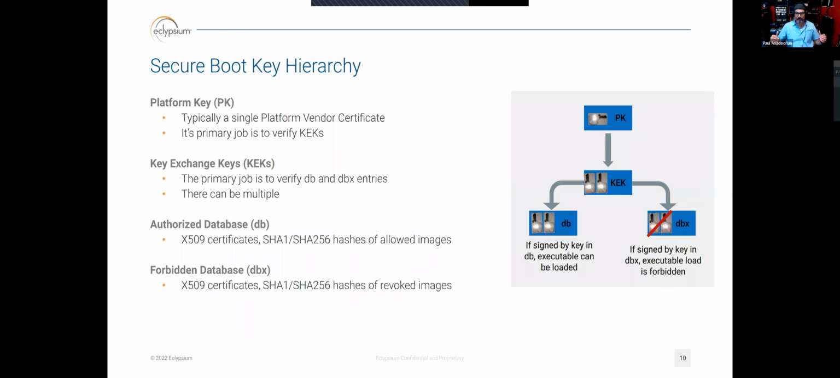So, just a little more information about the hierarchy to reiterate. Typically, your computer comes with a platform key, or PK. It's typically a single platform vendor certificate, and I'll show you how to enumerate these on your computers. When I look at my platform key, it was issued by ASUS. The key exchange keys, again, are used to maintain and update the DB and DBX and implement the DB and DBX checking. There can be multiple key exchange keys, and you'll see on my system, I actually had multiple.